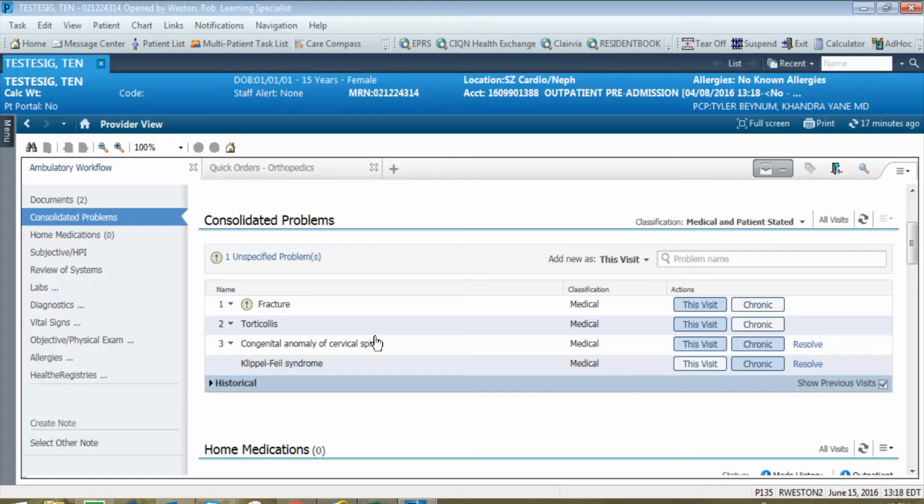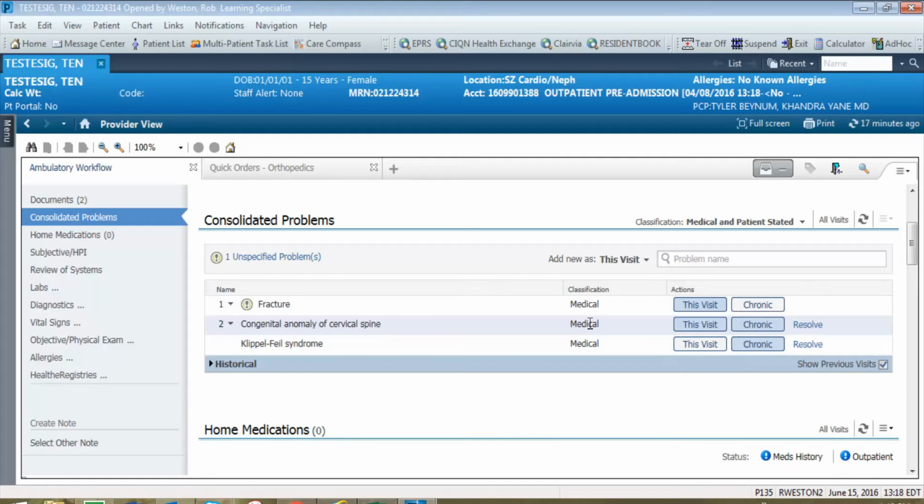So if I wanted to resolve the torticollis because it's not an applicable diagnosis for this visit, I'll just click the This Visit button and it will remove it. If the congenital anomaly of the cervical spine was not chronic, all I have to do is either click the chronic button or click the Resolve button, and it will leave it as a diagnosis for this visit, but remove it as a chronic issue.